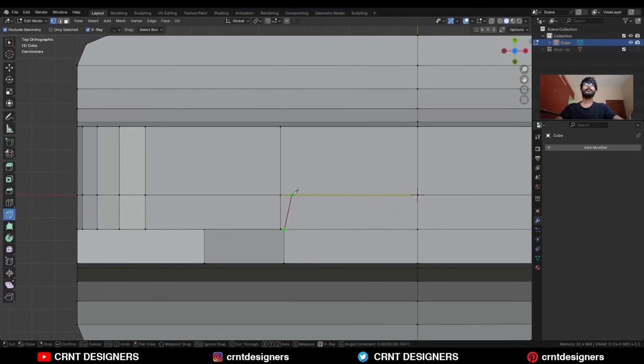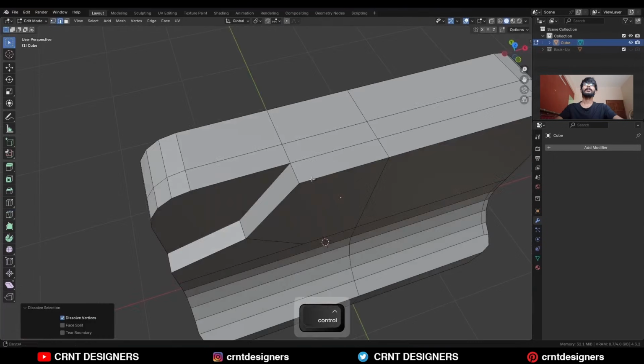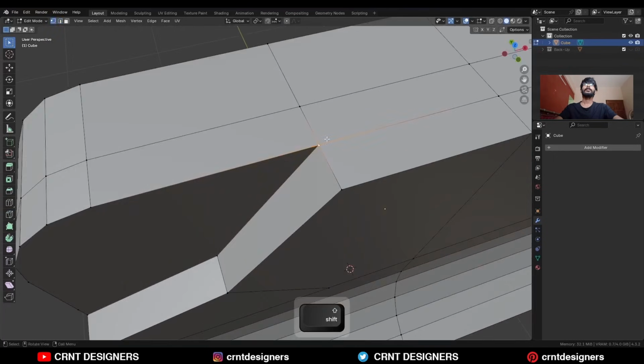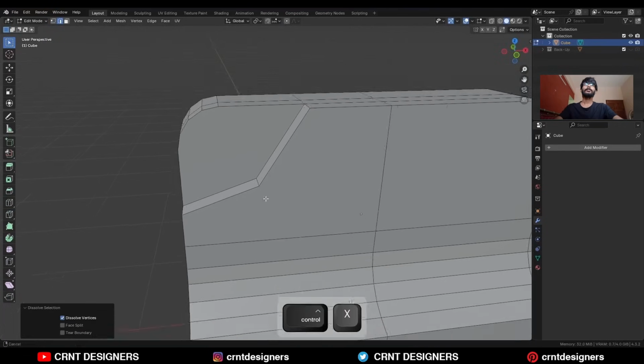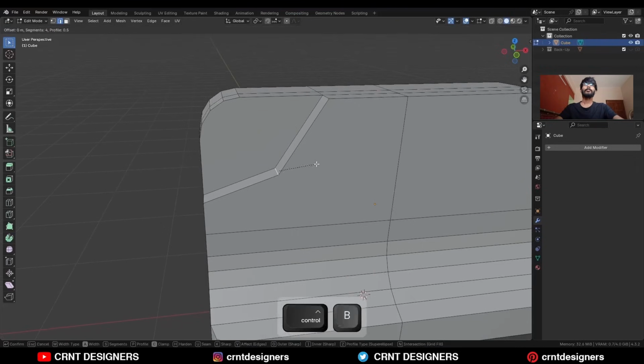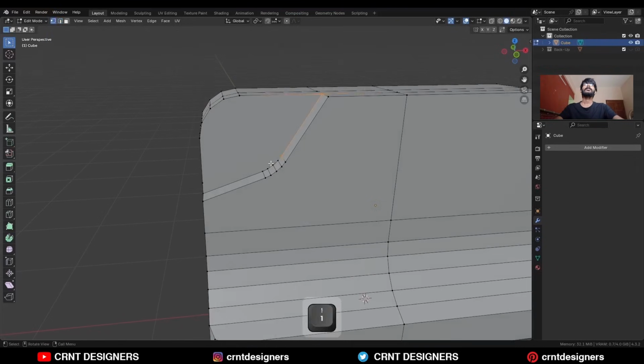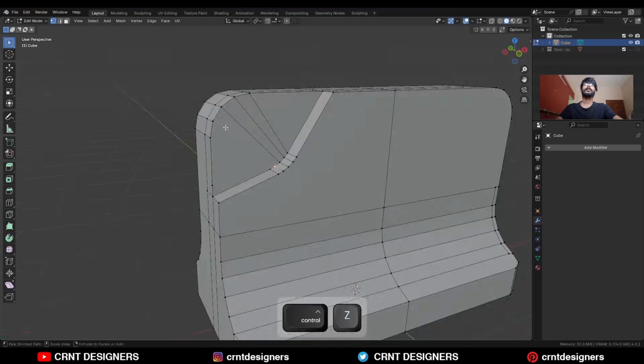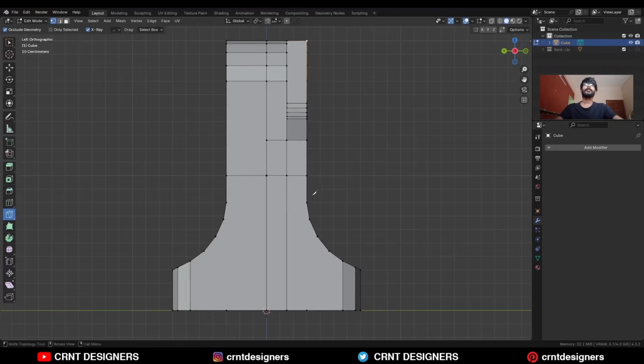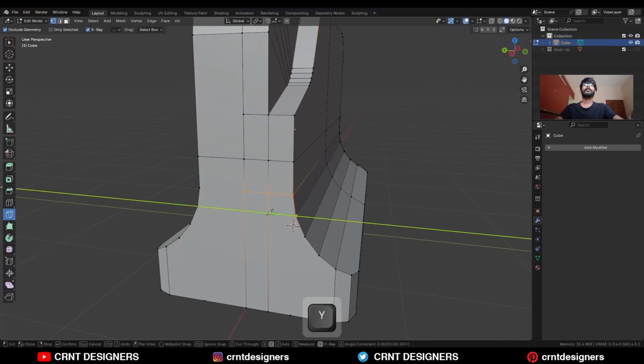Then create one cut here along the y-axis and then dissolve this edge. Select these vertices, merge at last. Dissolve this edge, select this edge and Ctrl B, add bevel on it. Then select these vertices and press J to connect them. Then use the knife tool here and create cut along the y-axis.